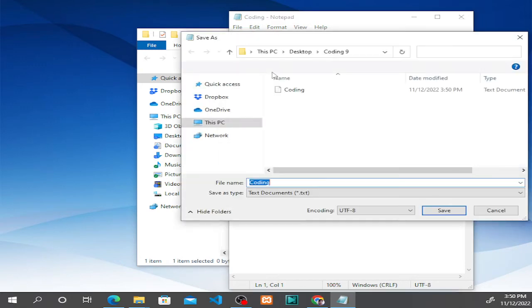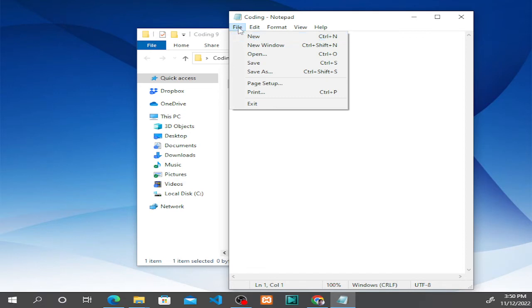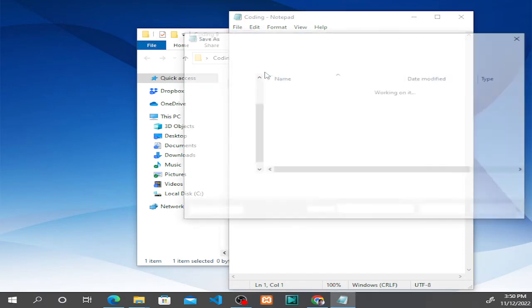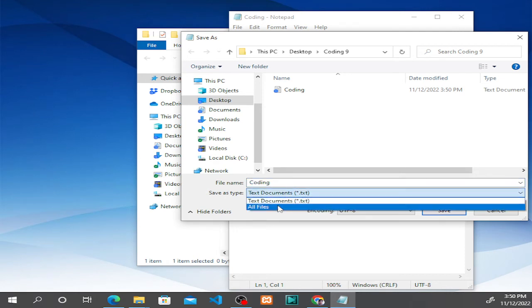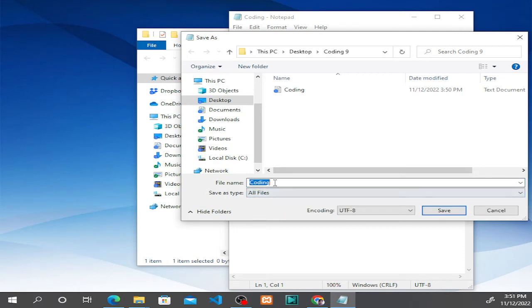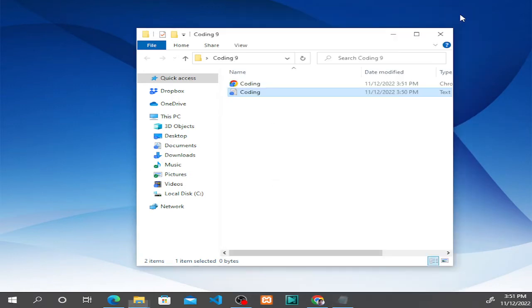Okay, so you click the file name or the file, and then save as, and then here you click all files. Alright, and then rename it as coding.html. Then it will change in an instant. Alright, so there we go, you have two files here.